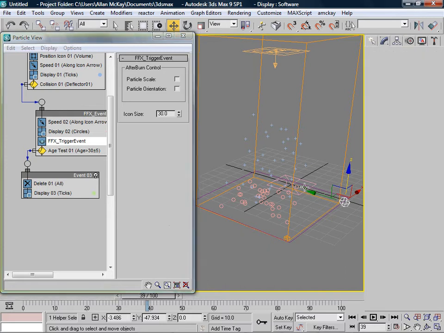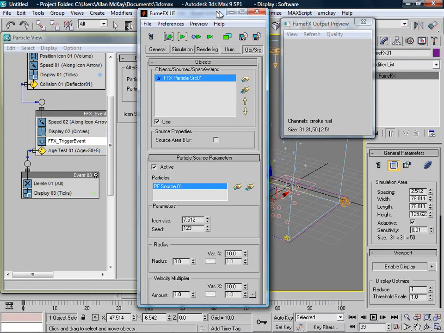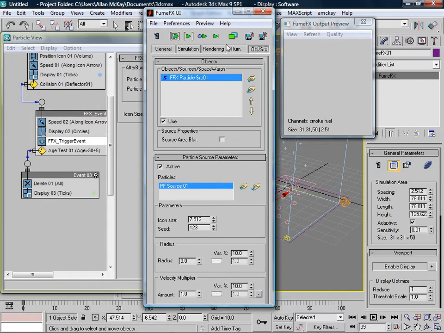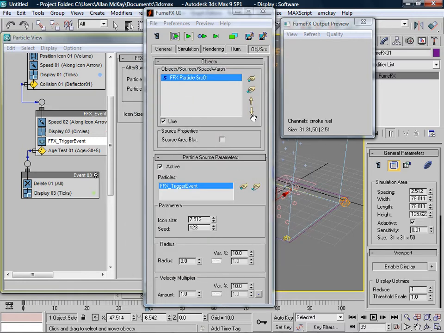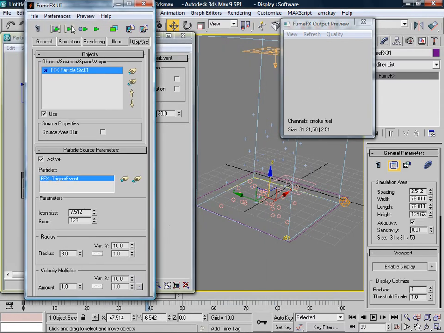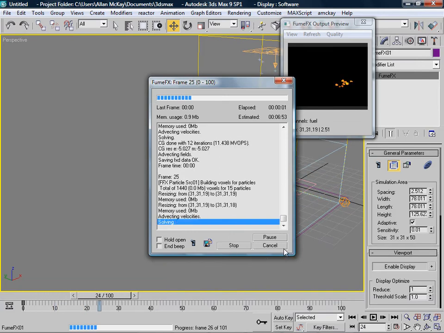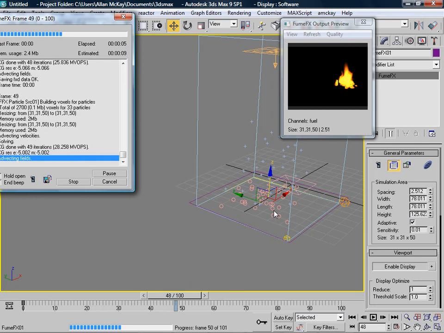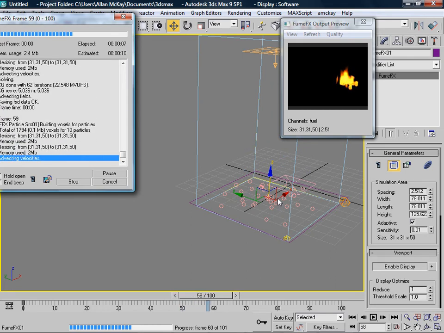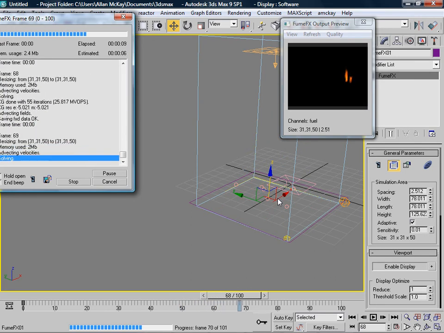Now in Fume, rather than selecting our emitter here, PF Source, we deselect that and we in fact select our FFX trigger event, the helper that we just created. So instead of our particle system, we trigger this instead. Now if I run my simulation, the particles come down and then they hit the ground, creating this fire. And because the particles have a lifespan, the fire then goes out.